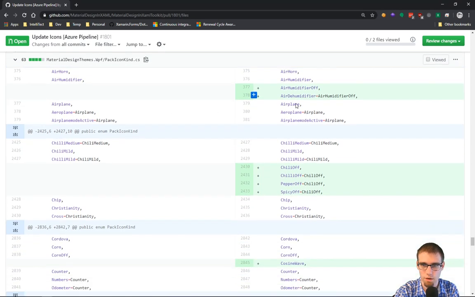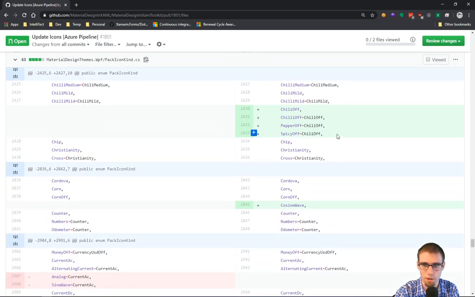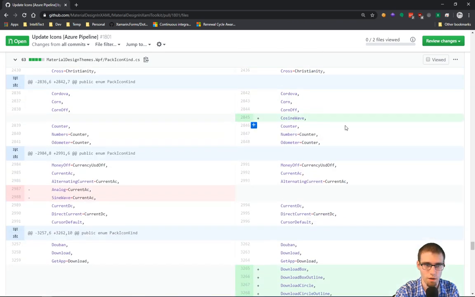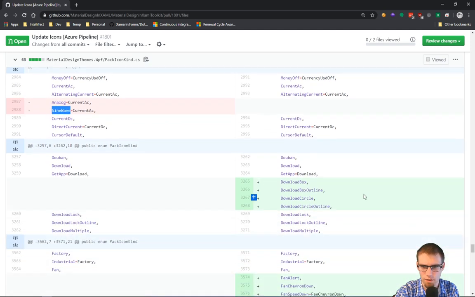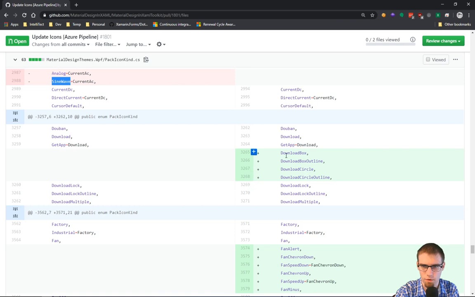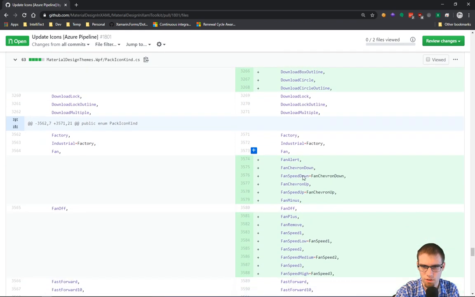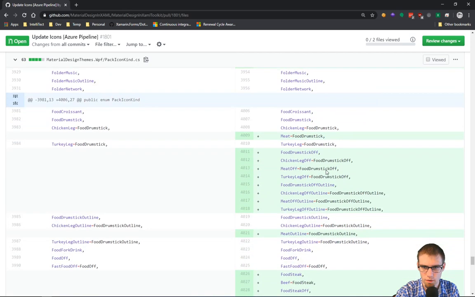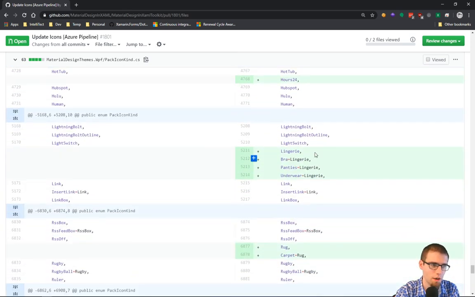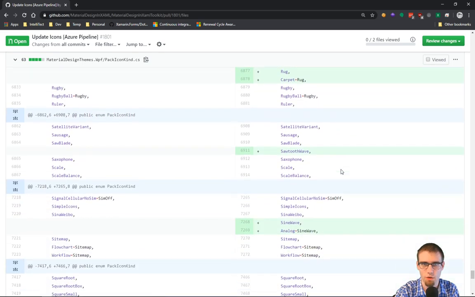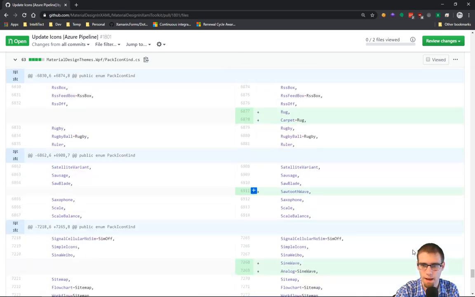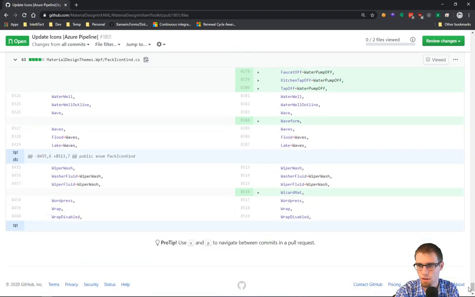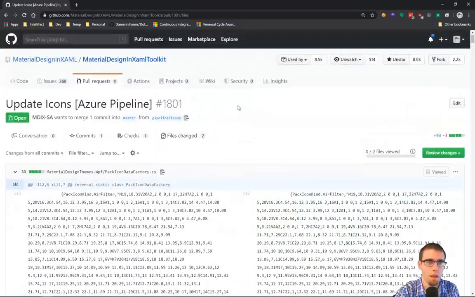So they added some air humidifier ones, chili off, great, with some aliases. Okay, great. Cosine wave. I'm noticing analog and sine wave seem to have dropped, but those could have just gotten moved. Let's see, download stuff through there. It's also worth noting I have scripted the generation of the pack icon release notes. I don't see anything in here concerning. This is an easy one.